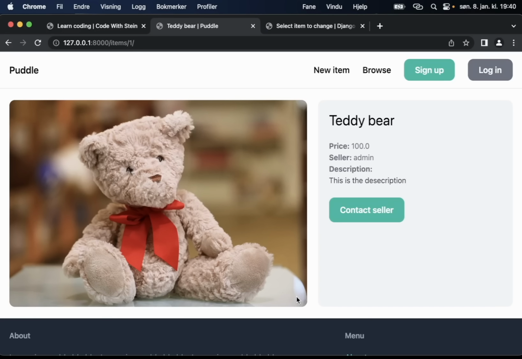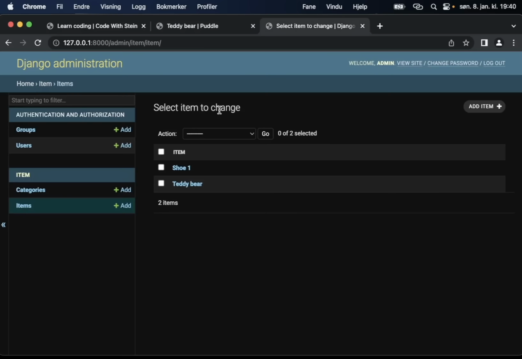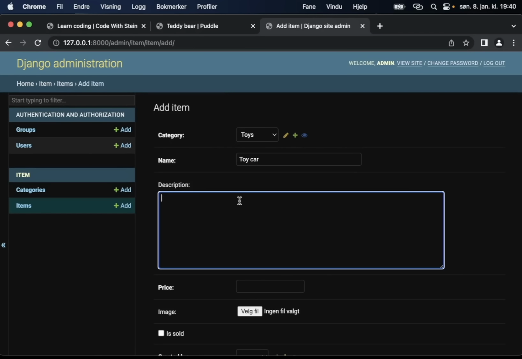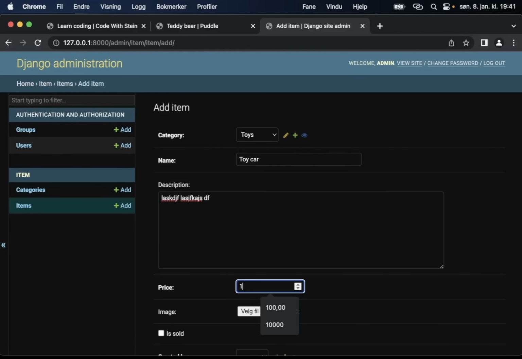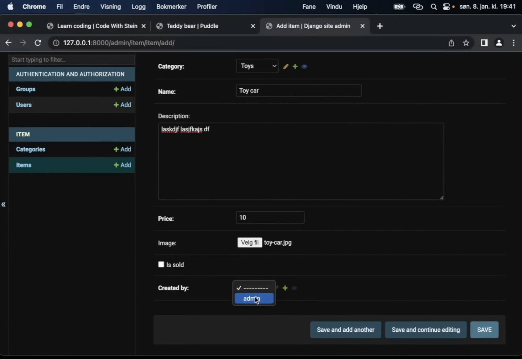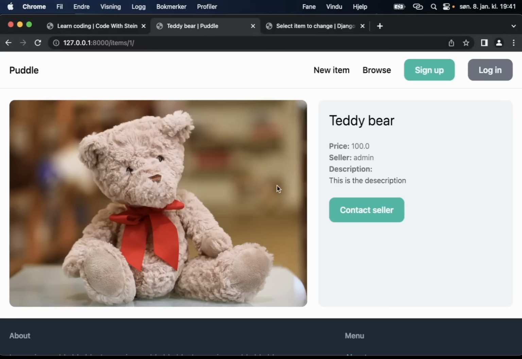So if there are more products in the same category. So let's add one toy car. Blah blah blah. Toy car, created by admin, and then I want this to be showing at the bottom here.